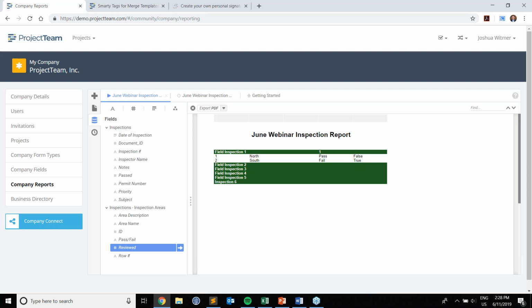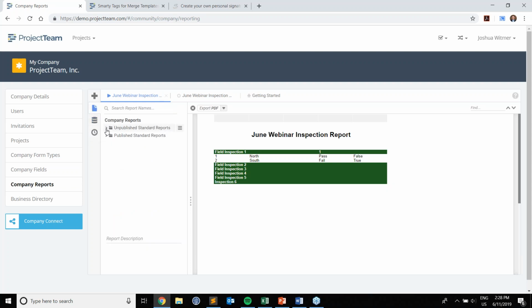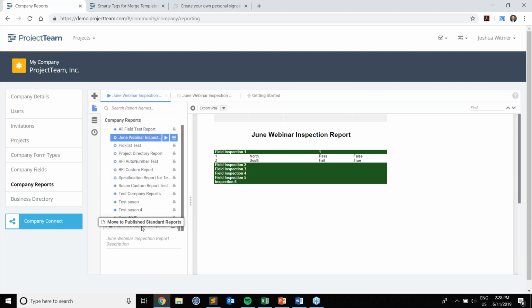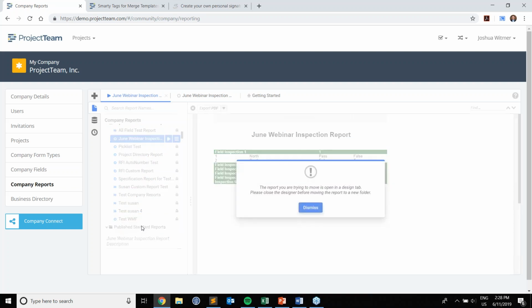Okay, so at least I've created my company field, I've added my company report, and now that it looks good, I'm just going to drag and drop the report into my published folder, and then we'll go over to the project and run that same report. So on the left-hand side, I've got this Browse Reports option. I can look for my unpublished standard reports. I've got this June webinar inspection. I'm just going to grab it and pull it down and put it right into this Published Reports area.